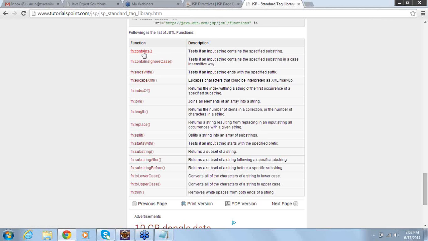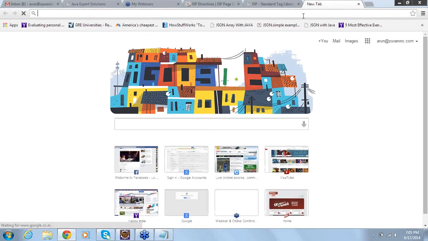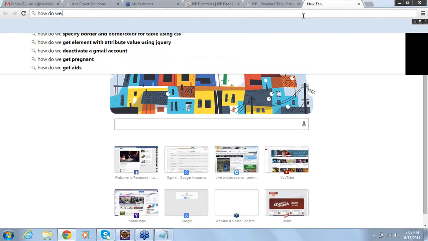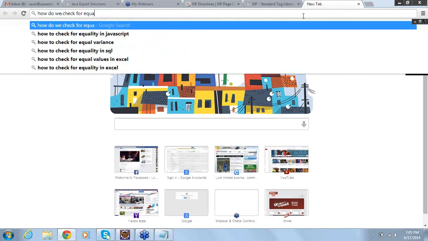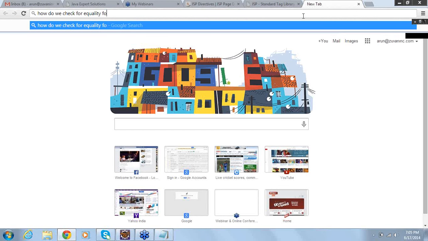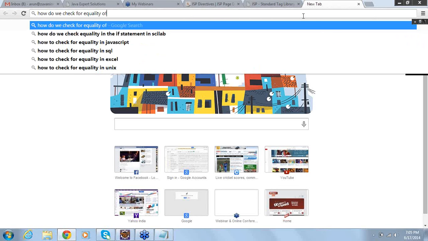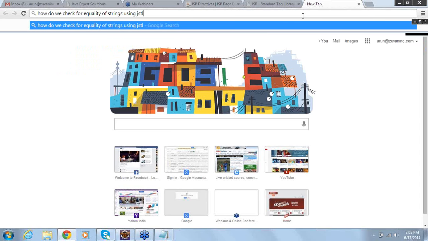This is your functions library. But I want to check for equality, and I don't have any function for equality. How do we check for equality of strings using JSTL?